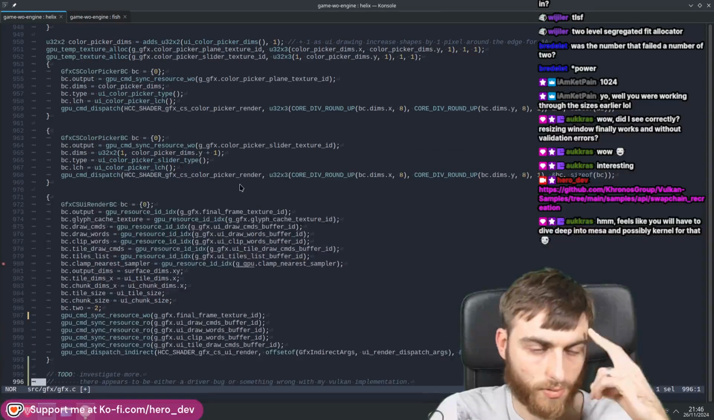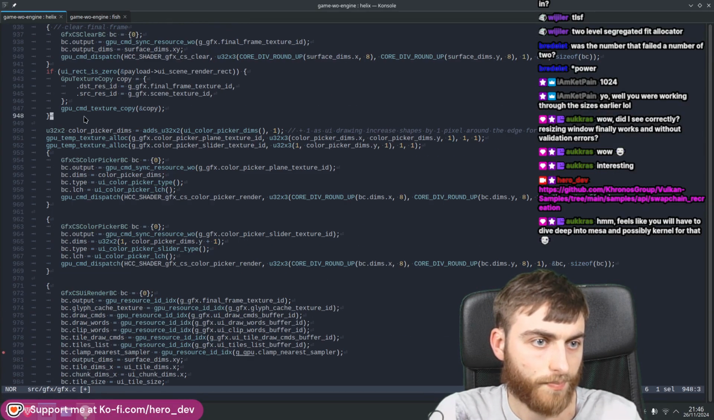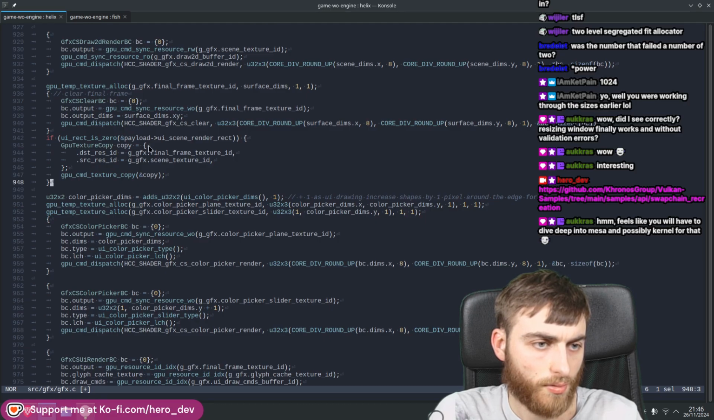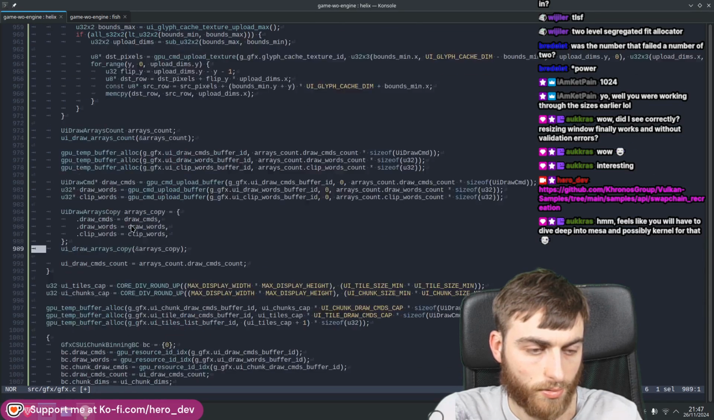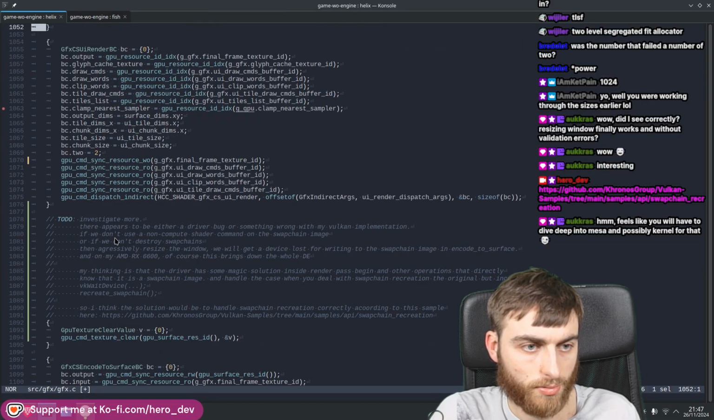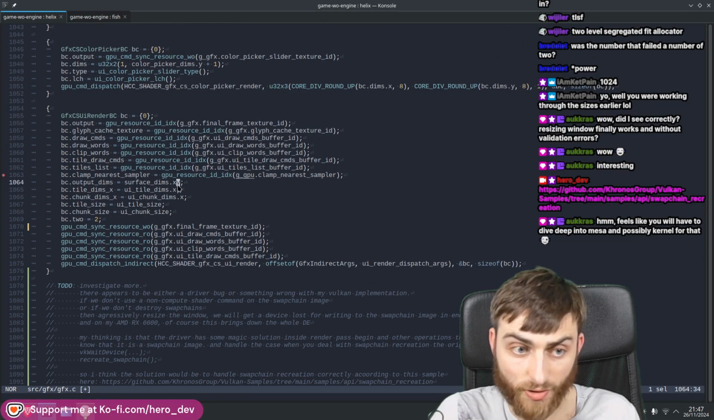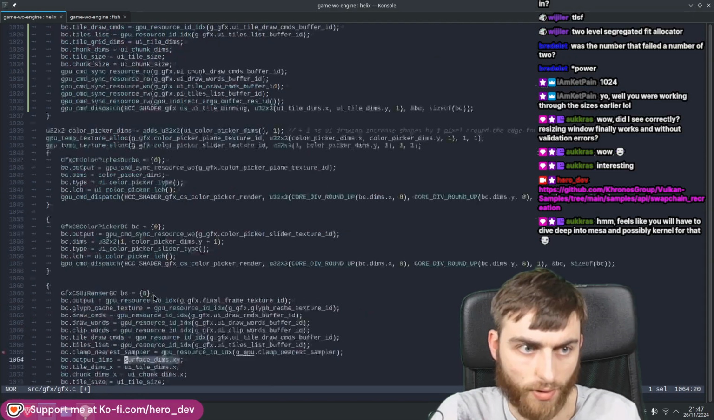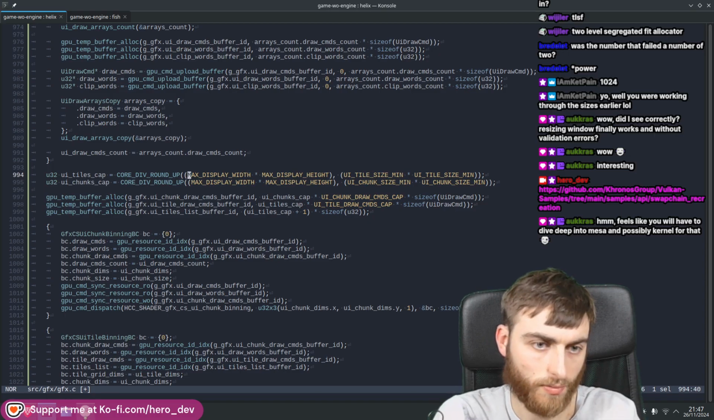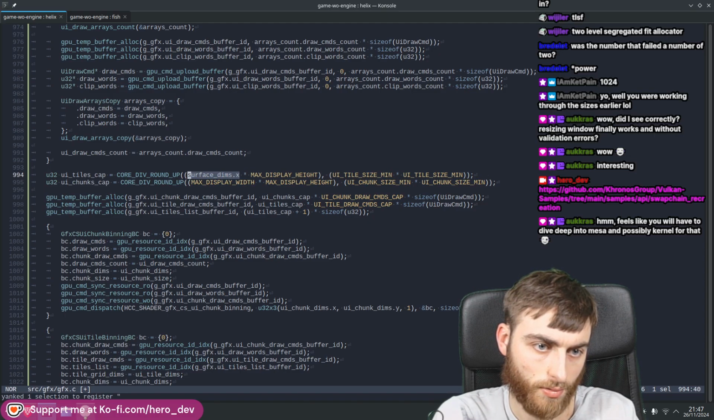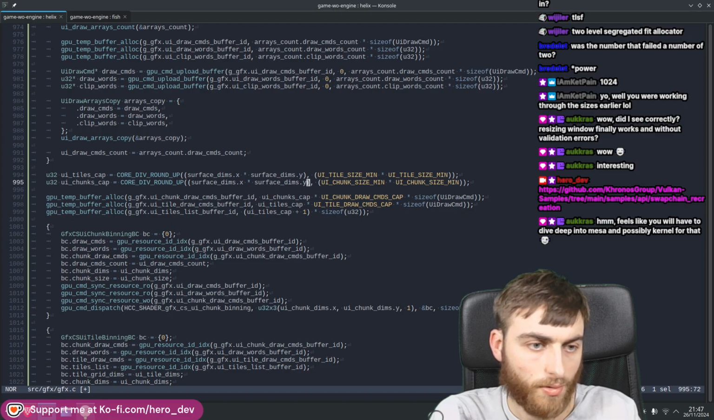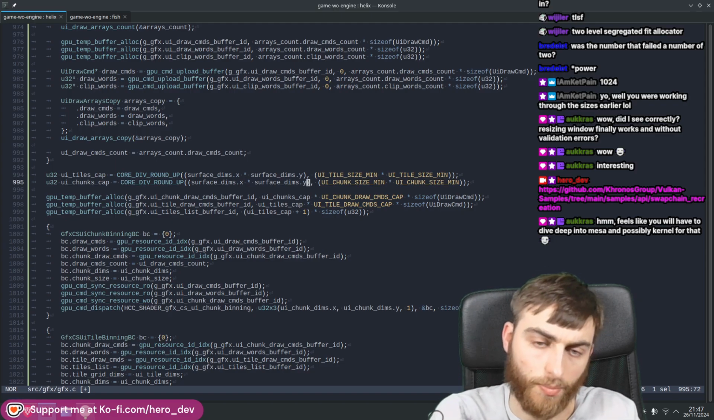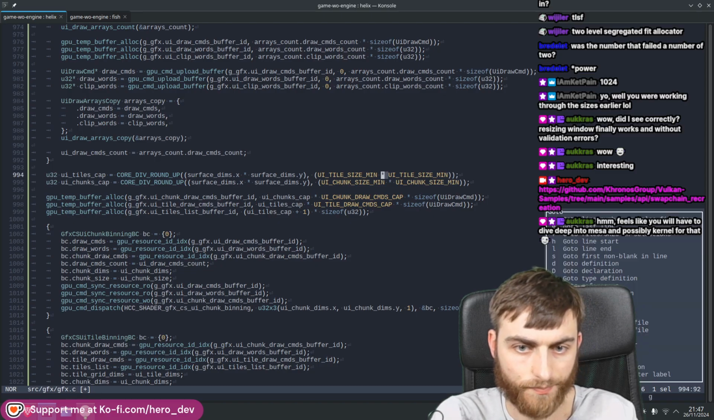So UI render does some color picker stuff. Right, copy to the... Was there some UI? Good. And it will use the output dims, which is surface dims. Nice. So we take those surface dims. The surface dims X times surface dims Y. Then we do a divide roundup of the minimum tile size. Do we need minimum tile size?